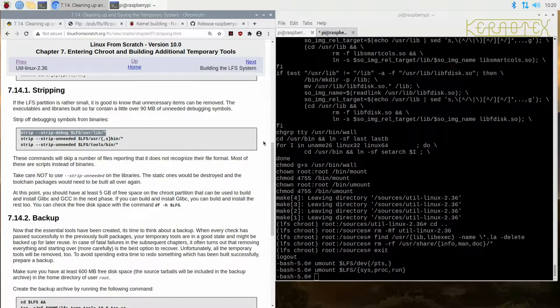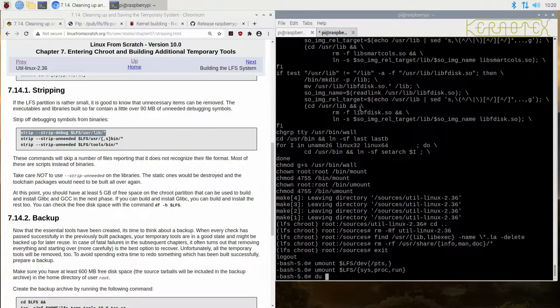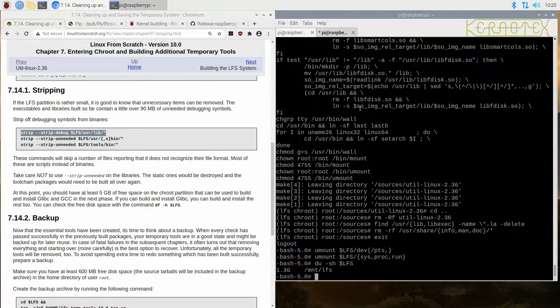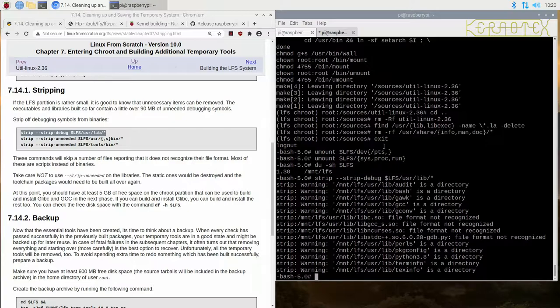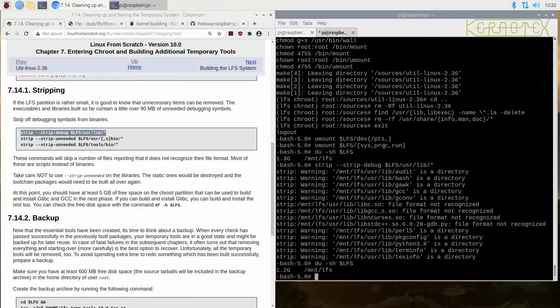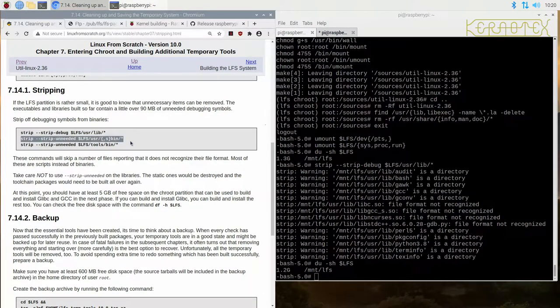So if we have a look at the size of the LFS system, we've got 1.3 gigabytes. Remember, that includes sources, so probably roughly about half of that is the source, as a rough guess. So let's run these strip commands and see what effect it has on the disk space, removing this debug stuff. So yeah, already we've lost 100 megabytes in that one command.